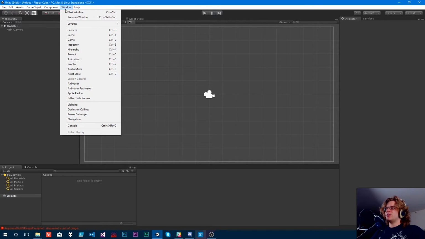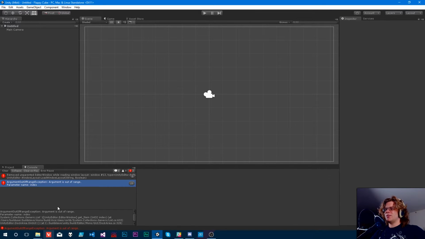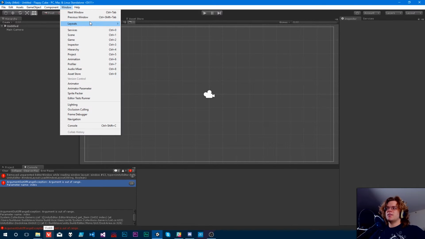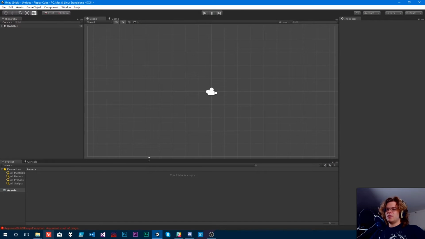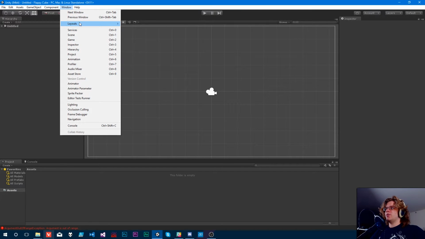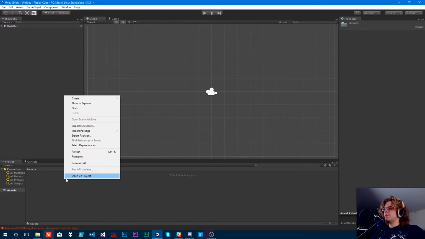One thing I'm going to do quick, because you see I have this empty window here. It's actually throwing some exceptions. That's because I usually run Pro Builder. Pro Builder isn't installed right now. So I'm going to do that, and that's going to reset my window. Just click Window, Layouts, and choose one you like. I use the default. A little bit of a modification of the default, but still the default.